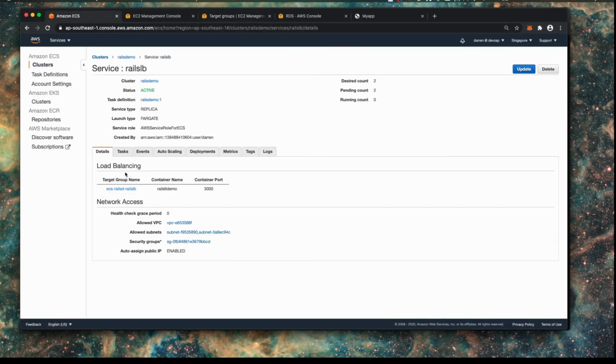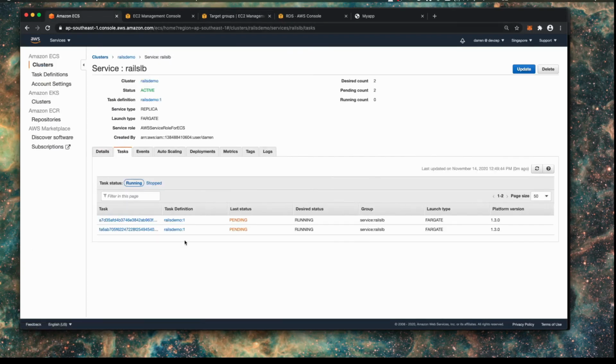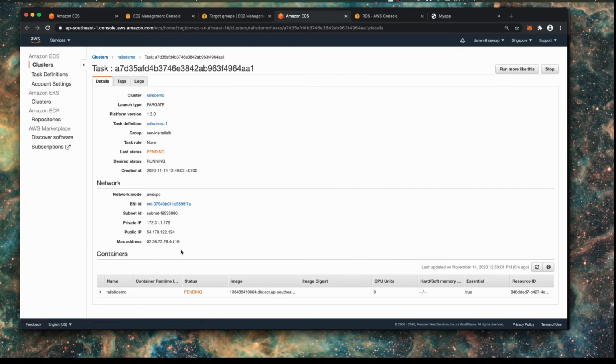So if we go back to our service and take a look at the tasks, you can see here the 2 tasks that we asked for have been started, and they're both in a pending state, but eventually they'll be in a running state. And if we take a look at one of them, the task will still be assigned a public IP, and we can probably hit the container directly using that public IP, but we won't in this case because we want to use the public IP of the load balancer that we created.